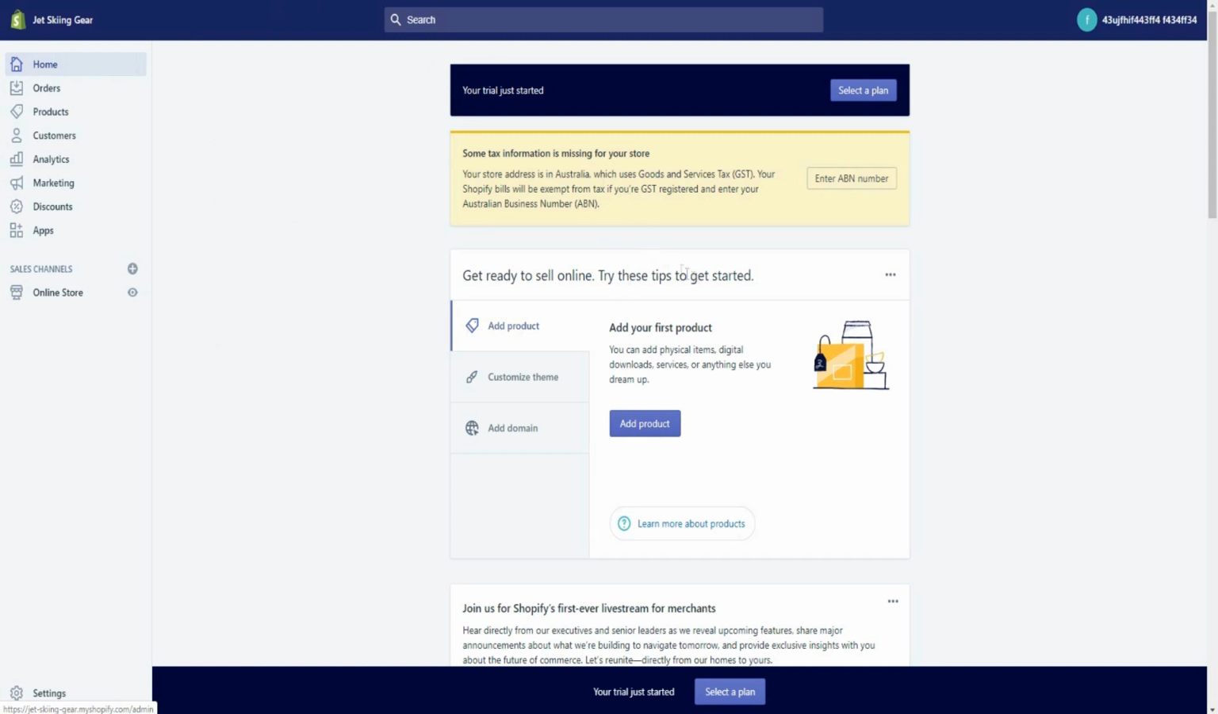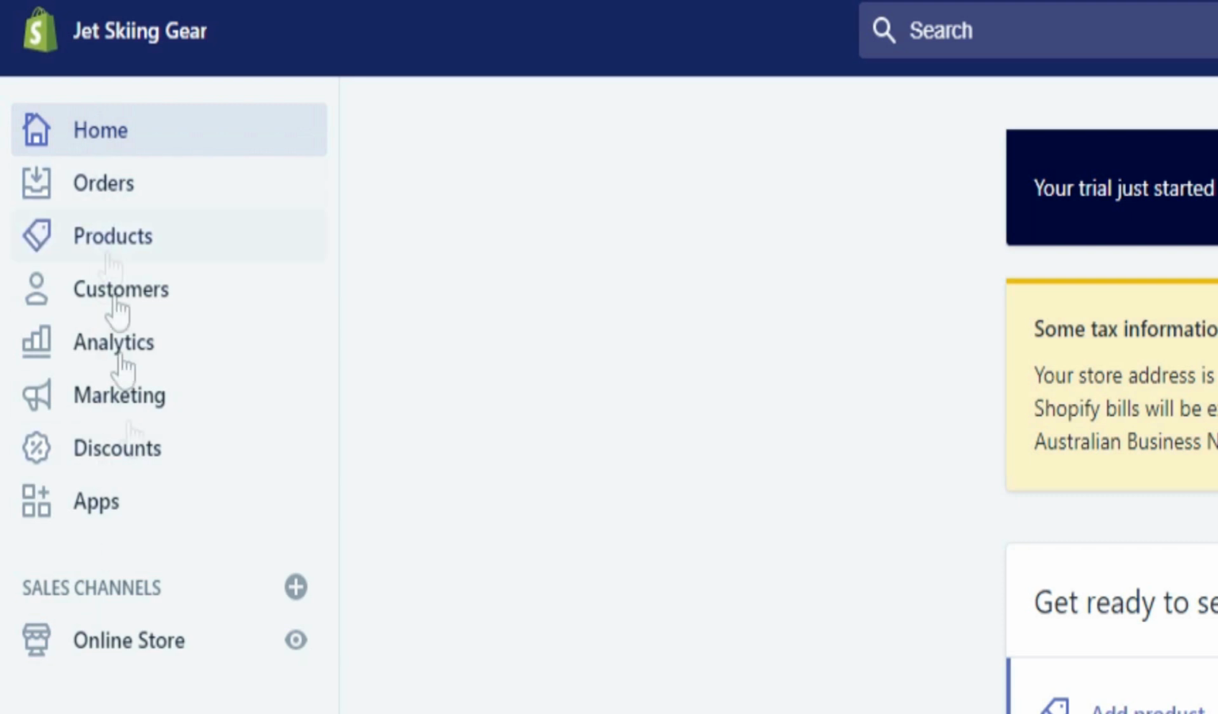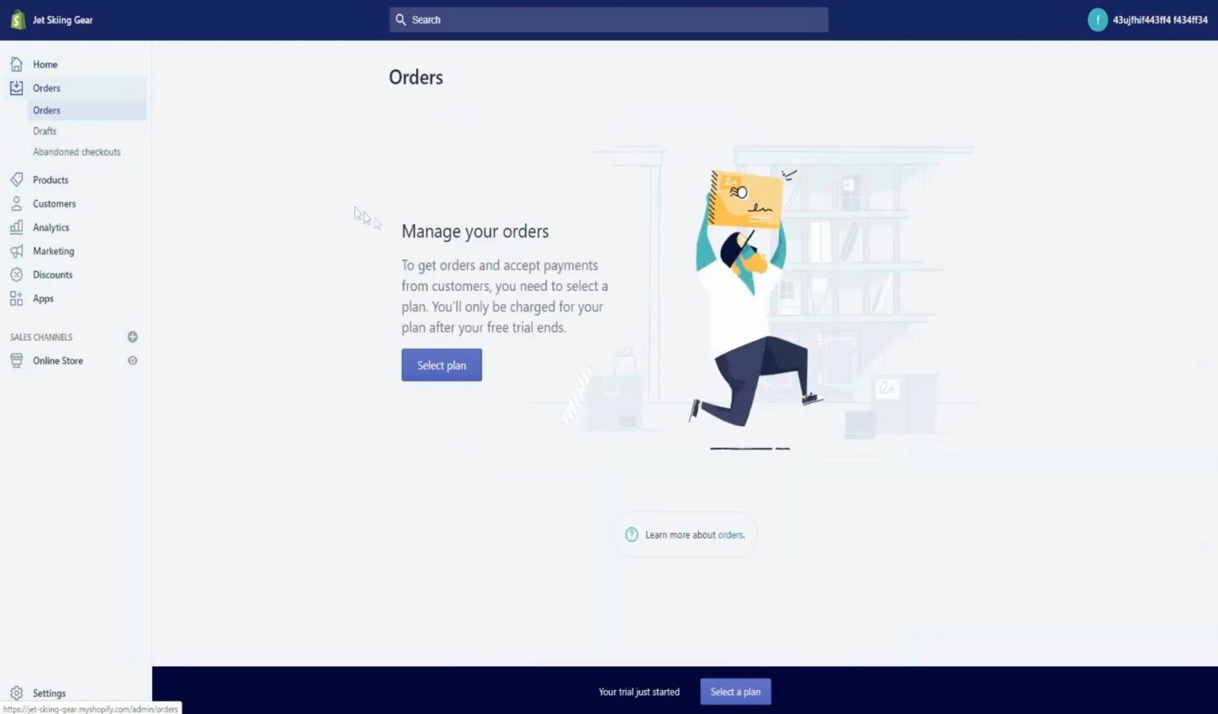And as you can see in the middle, we have a bit of information here that we can keep in mind. But most of the time, you're going to be navigating your Shopify store and your account via the left-hand menu on the side right here. So as you can see right here, this is where you can manage your orders and accept payments for customers. So you'll be seeing all the orders right here.